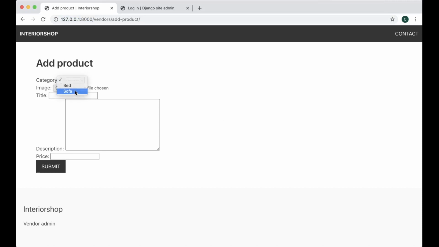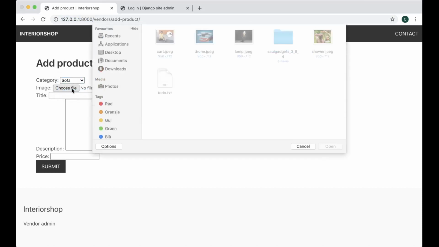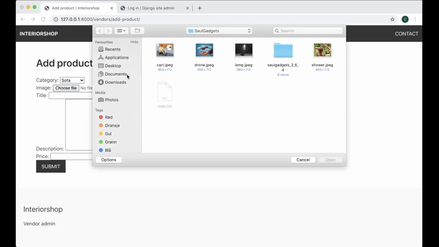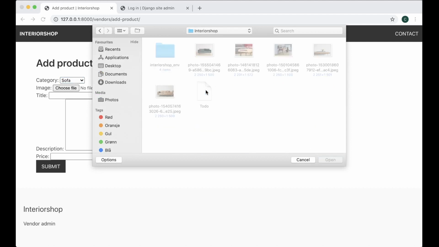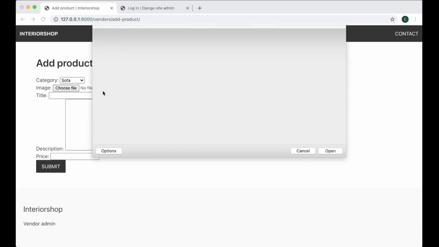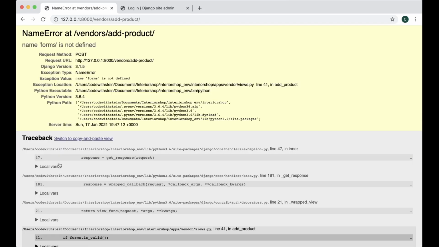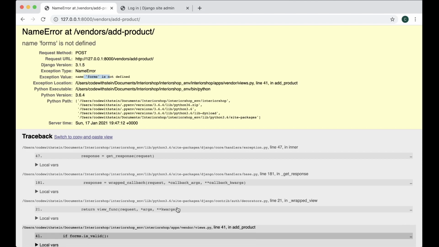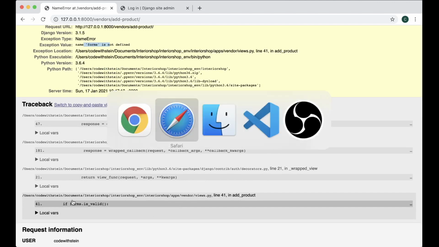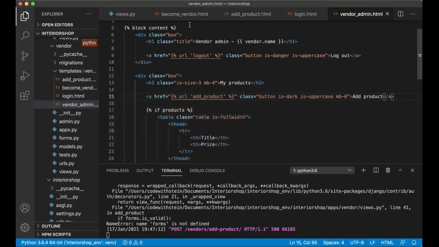So I want to add a sofa. Use the image, not these ones. Interior shop, I can use this. Green shop, now green sofa. This is the green sofa and the price is $1,099. Submit. Okay, name forms is not defined because it should not be an S there.